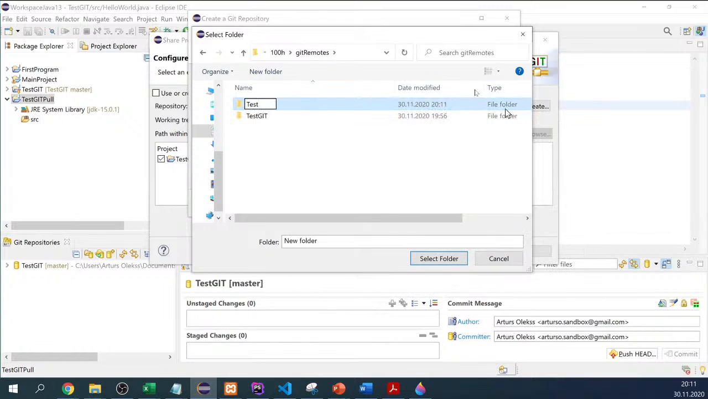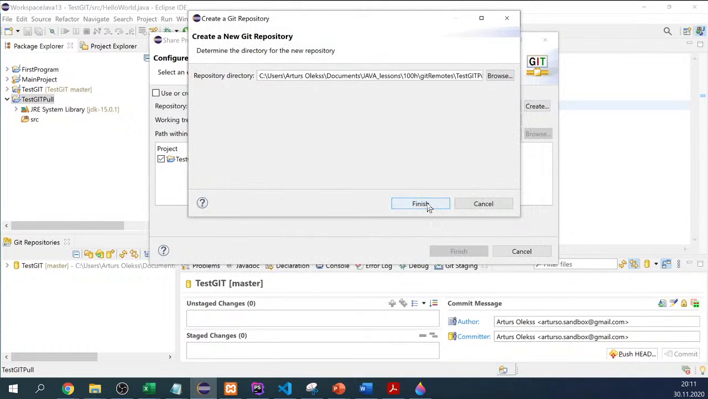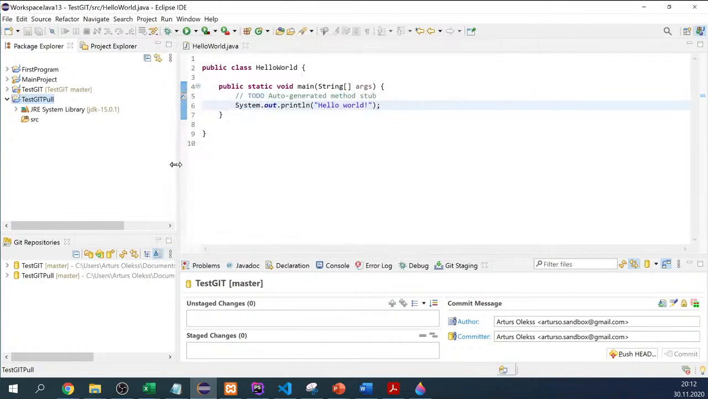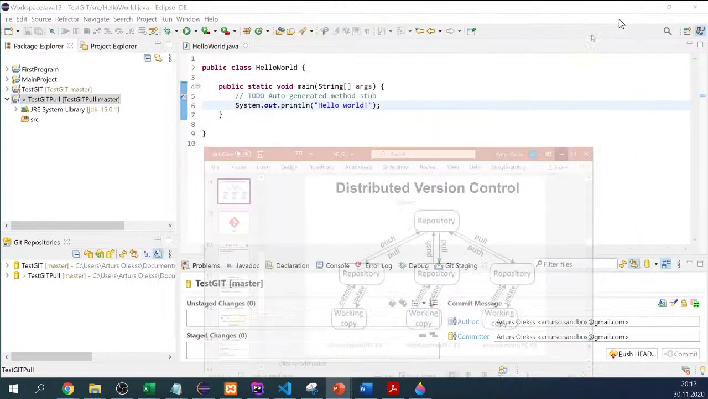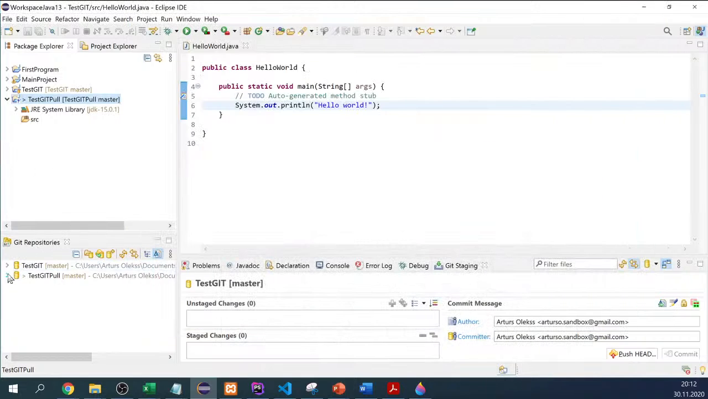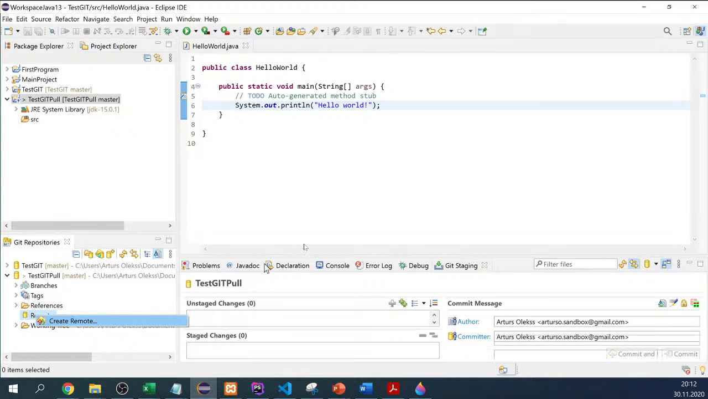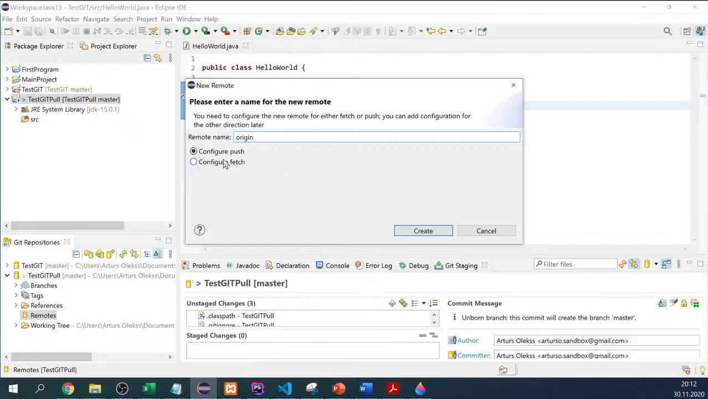Again, the name doesn't really matter. Again, please make it meaningful. That will be easier for you. And now we have another local repository. So now imagine that we are here. And from here again, I want to connect to the remote repository. And here I select. No, first of all, let me commit the changes.